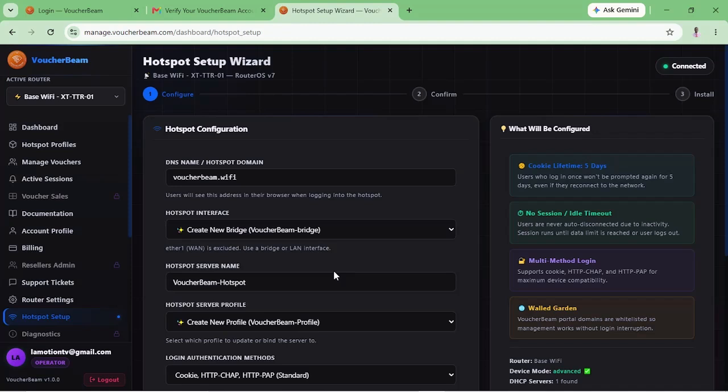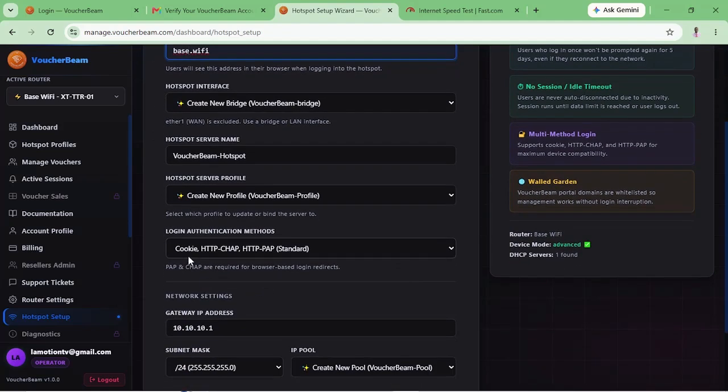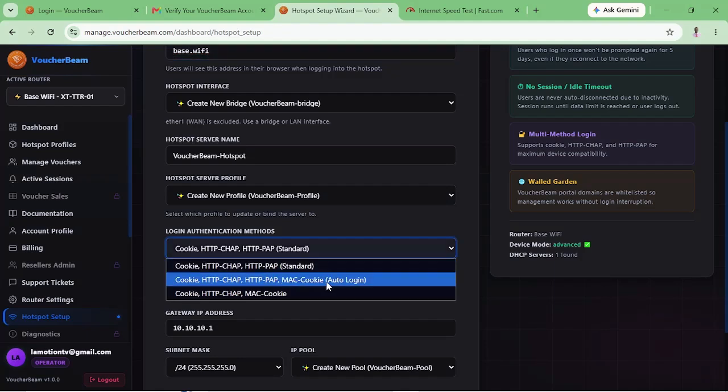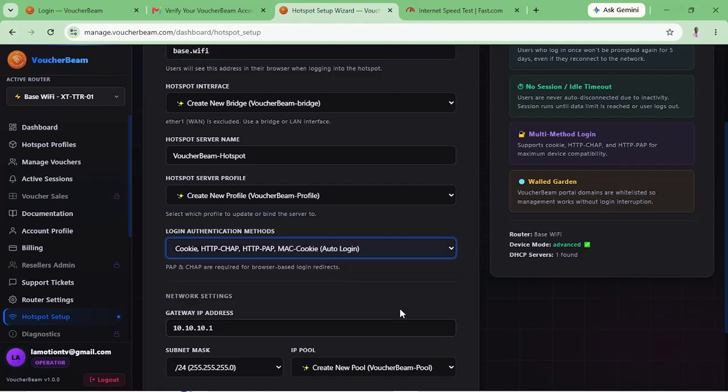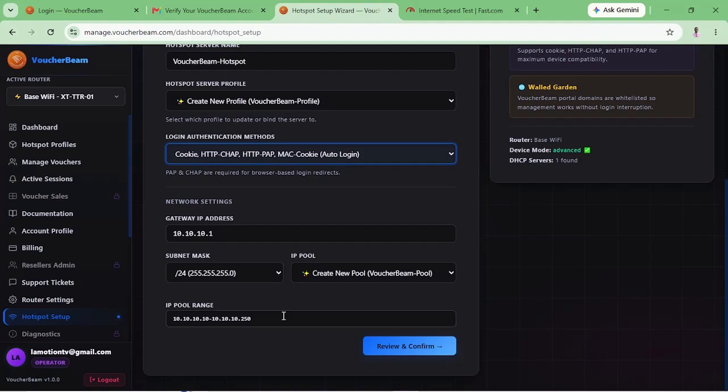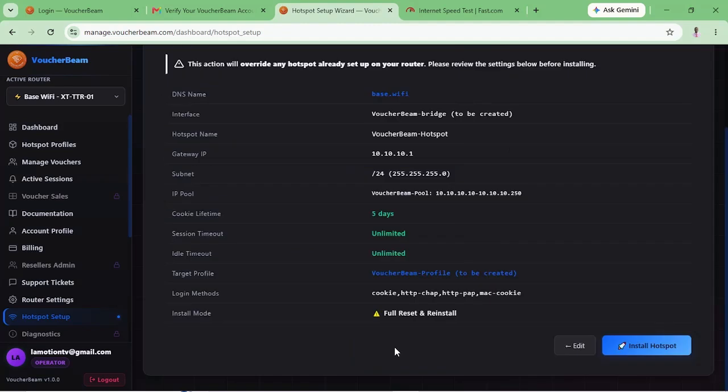So we go to this hotspot. Then the DNS name, I want to choose base.wi-fi so that it will match my Wi-Fi network name. Then I'll leave everything here except this one. I will change this one to auto login, so that when your users log out, turn off their Wi-Fi or leave the hotspot zone and they are back, they will be logged in automatically. Then I will click review and confirm. Then I'll click install hotspot.